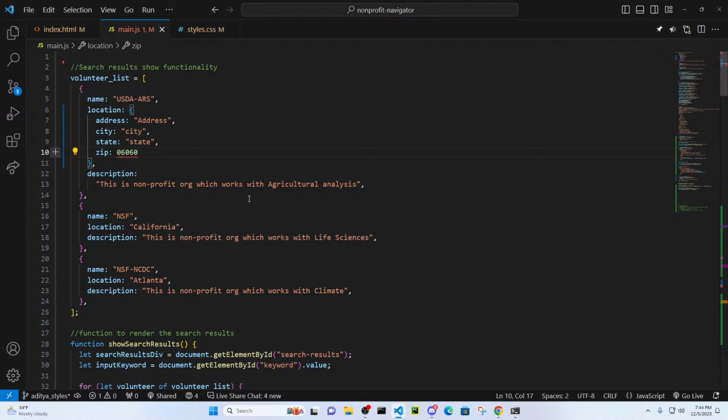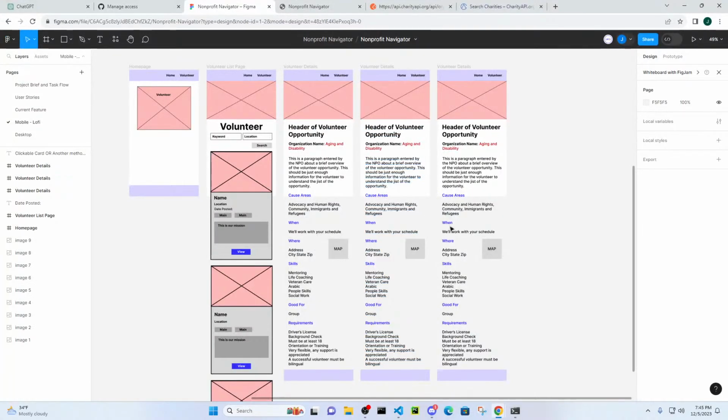I mean, I don't mind creating all this fictitious information on my own. And no, it's not going to be fictitious. I'm just showing you a schema. We're actually going to pull from the API.